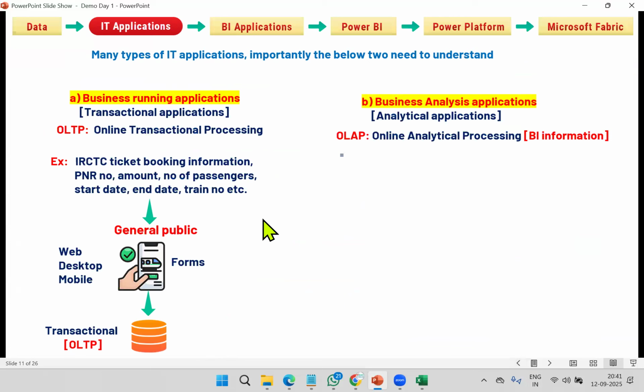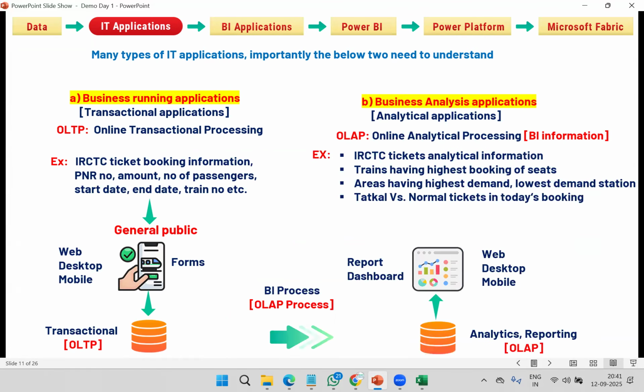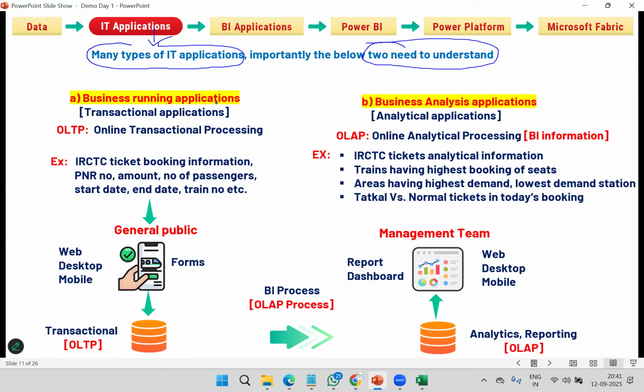Now IT applications. It is easier for me to explain rather than typing in a notepad. Many types of IT applications are available, but importantly, you need to understand two types. First type is the business running application, which technically is called a transactional application. So OLTP, online transaction processing. So what do you mean by this?